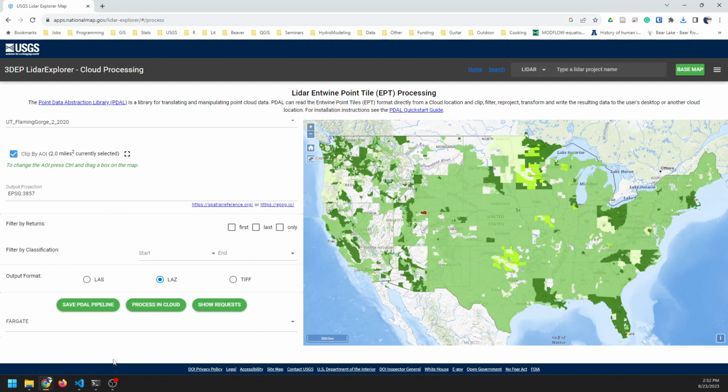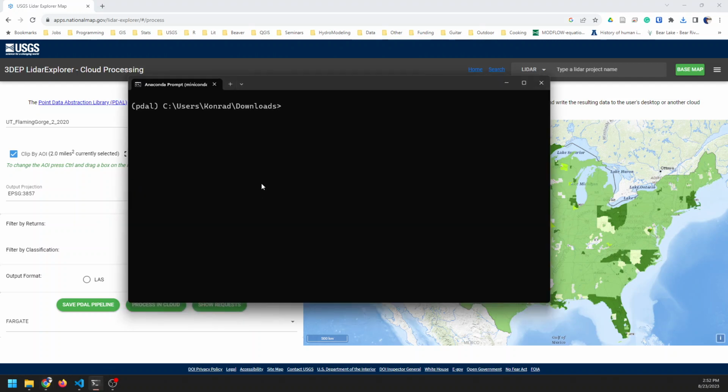Okay, now the next thing I'm going to do is I'm going to open up my Miniconda prompt. Now I have PDAL installed and I'm using a PDAL environment. If you want to see how to do this, I have a video on how to install PDAL. I'll even show you, it's super easy. You're just going to do conda install -c conda-forge PDAL python. And that will install PDAL. If I hit enter, it's going to say it's already installed because I've installed it here.